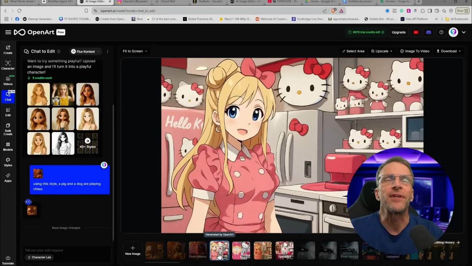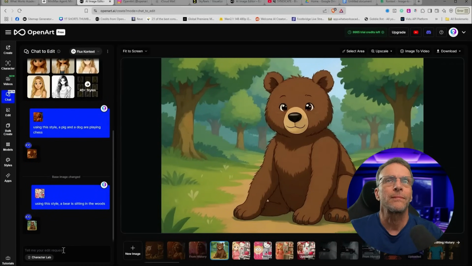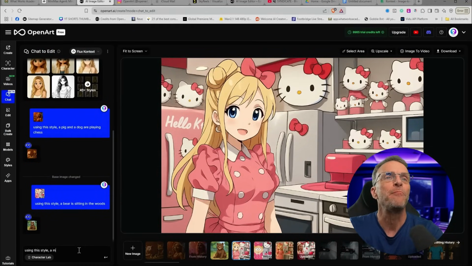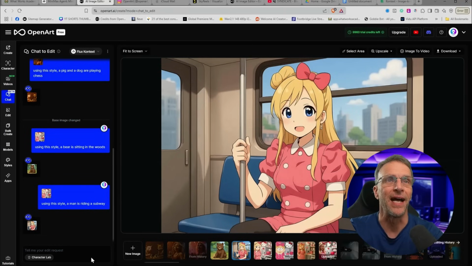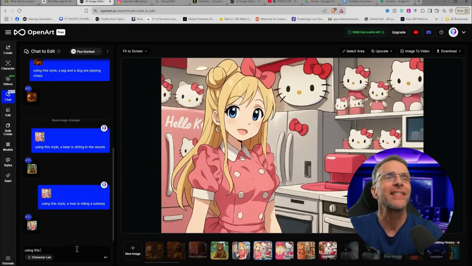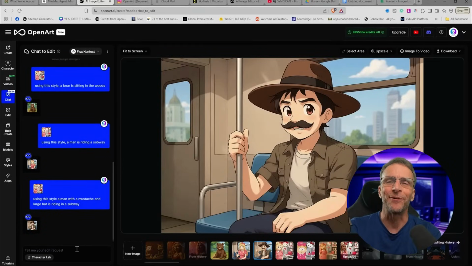Let's use a different, even more stronger style here. We'll say using this style, a bear is sitting in the woods. Using this style, a man is riding a subway. Okay, they use too much of that style. Let's say, using this style, a man with a mustache and large hat is riding in a subway. A large hat. I don't know. There we go. That's what I'm talking about.